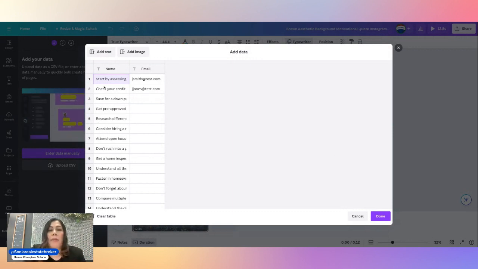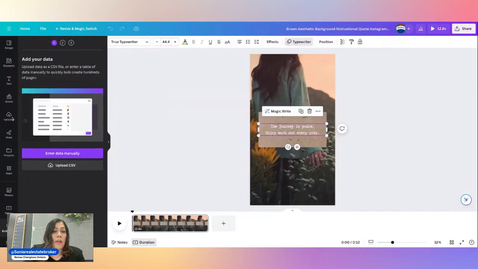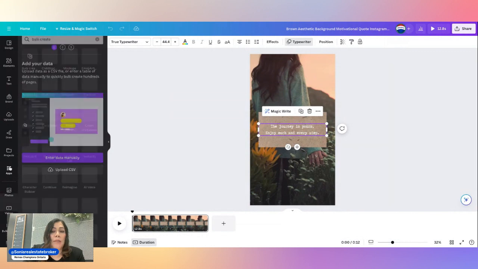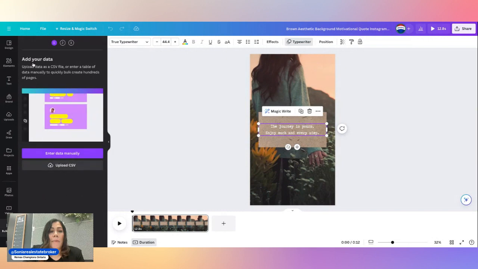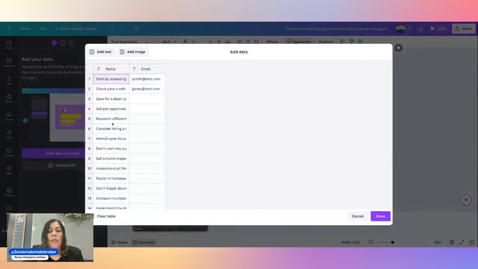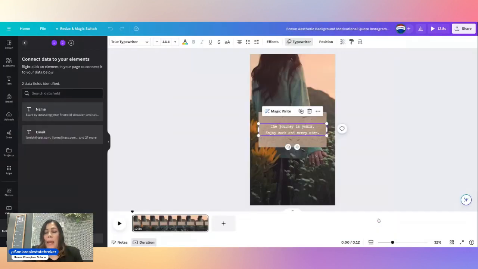But basically, we copied and pasted. So let me go back and show you again. What we did was we went to apps, typed bulk create, found the app, enter data manually, and then we pasted it. So once we paste it, it's all here. We're going to select done once we paste it.